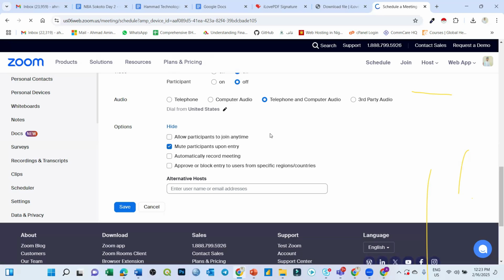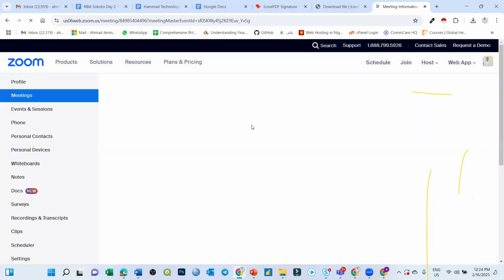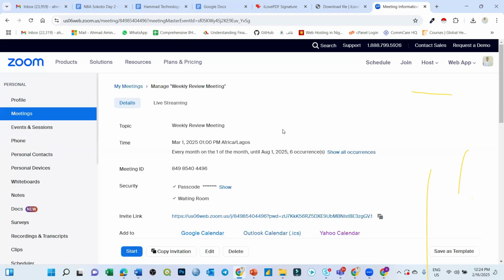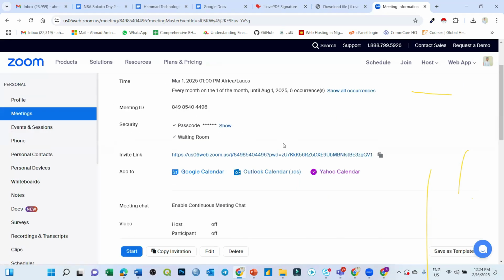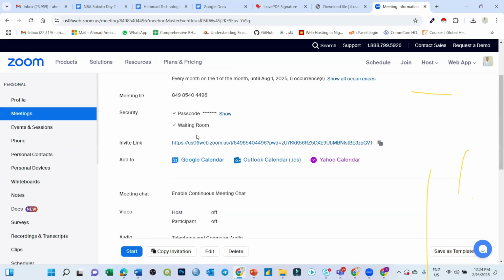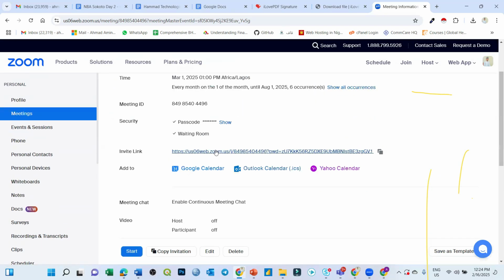Now we are done with all the setup. We click on save. Immediately you click on save, it will show something to you. This is where it's going to give you all the invitation links that you want. So you'll see the invitation links and everything. So here it is. You see all these are the details. This one is the invite link.